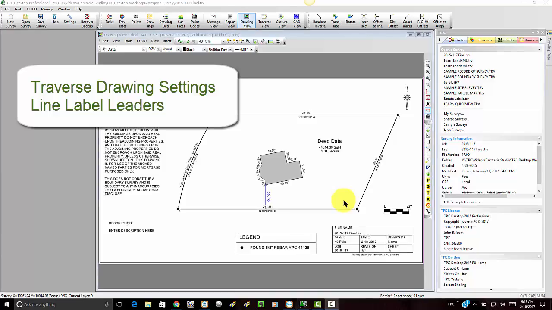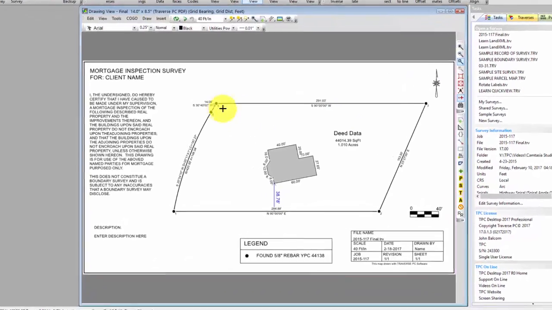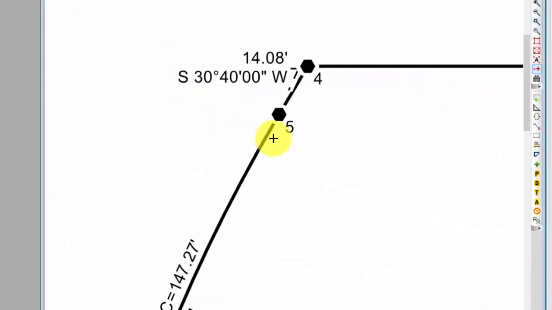In this video, let's take a look at the leaders that are available in the Traverse drawing settings. I've got three labels here in this mortgage survey that I want to take a look at using leaders for. So let's go ahead and zoom in on those and just take a look at what we've got here.